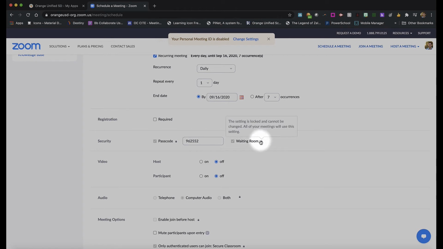There is a waiting room. This is on and it is locked. You cannot turn it off. So this is a security precaution. Again, one of those differences with personal accounts.